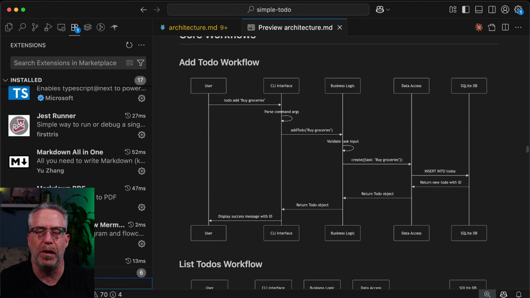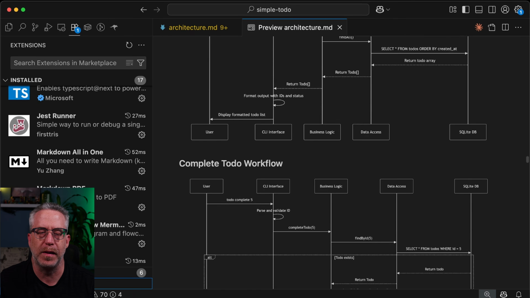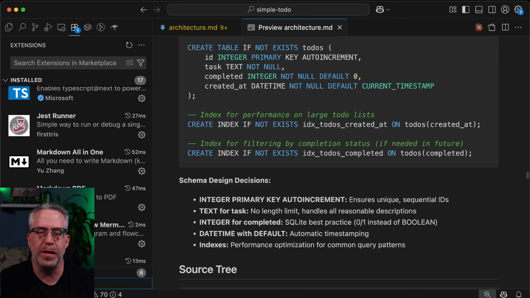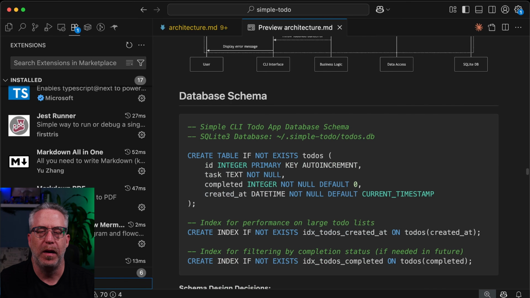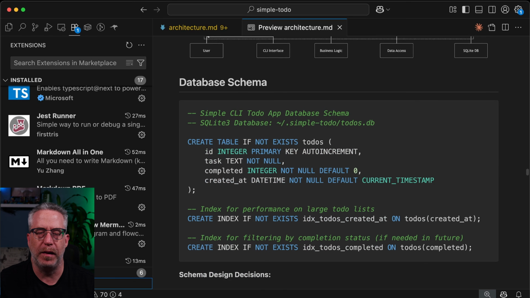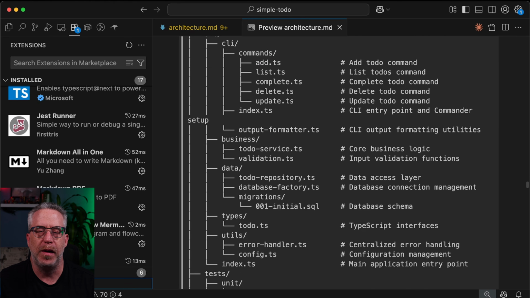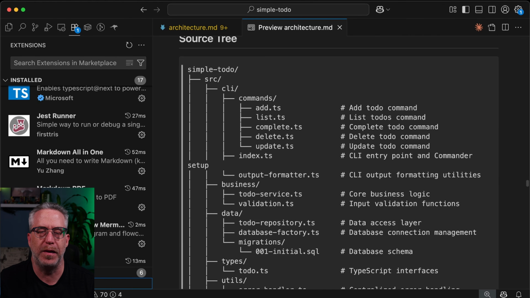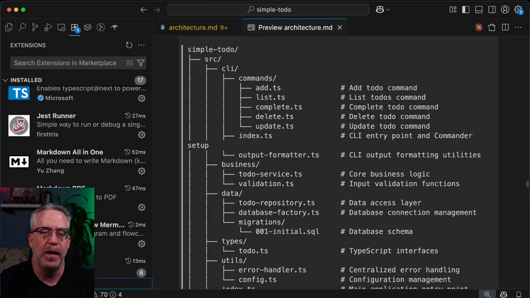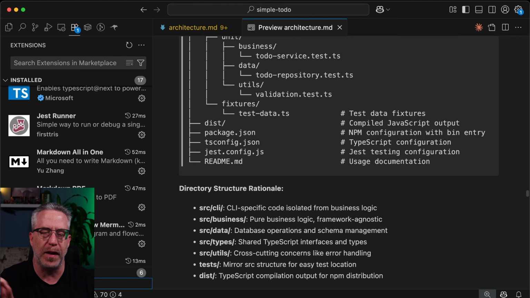Here's our sequence flow. Make sure that the flow makes sense. Here's our database schema. Again, if you don't understand something here, ask it. Ask it why it did this, but this makes sense to me. Here's the source tree that it's going to produce. This controls where the LLM is going to look for files, where it should put them when it creates them. And again, we'll just help it stay on the rail. Having a source tree is a very important document to keeping the LLM on track.